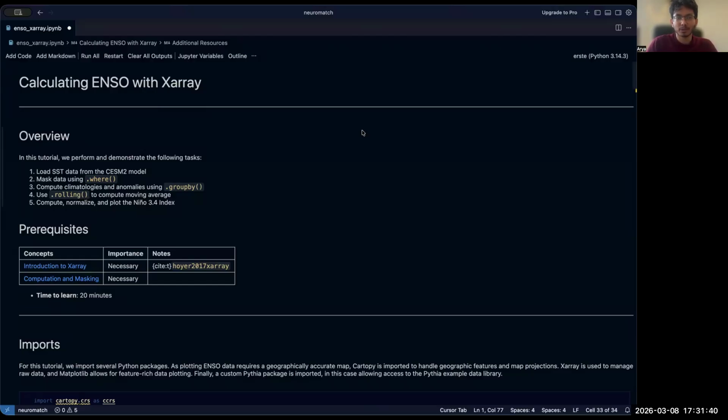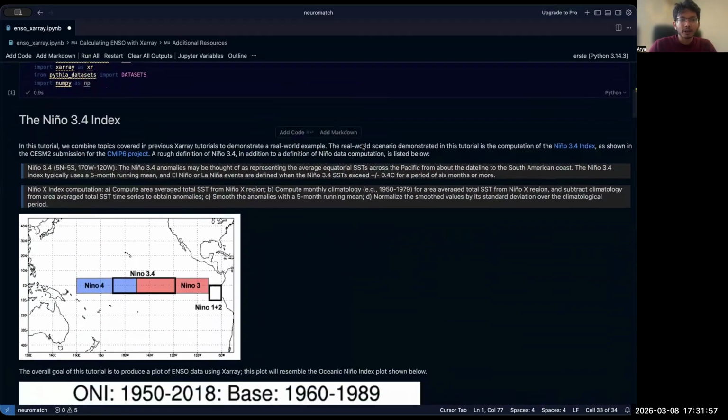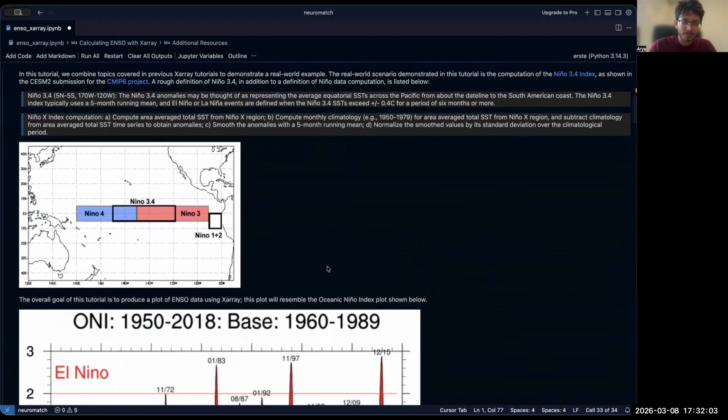So welcome to today's tutorial where we will try to calculate the Nino 3.4 index, which is an important index for characterizing the El Nino Southern Oscillation. Okay, so in order to first understand how to calculate this index, let's understand what is ENSO.